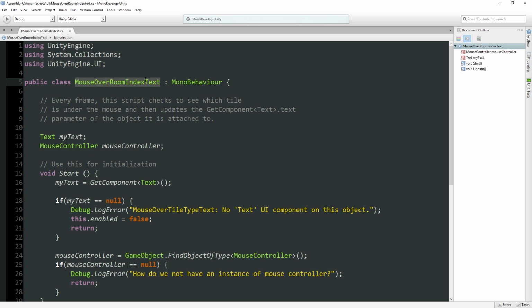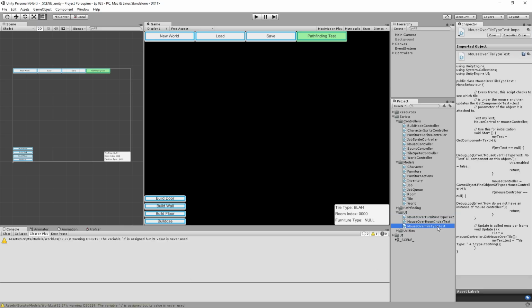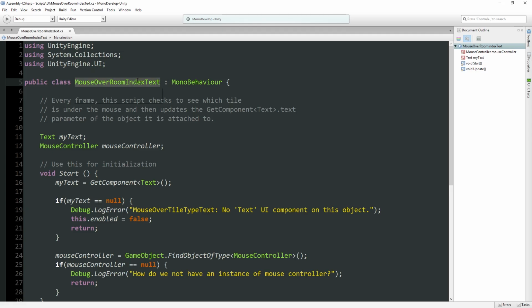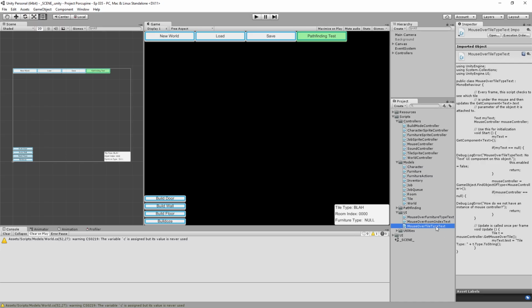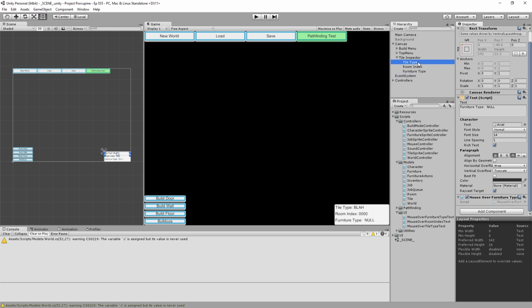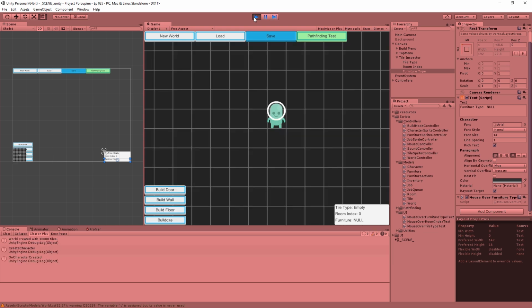Also, I've gone ahead and renamed these two files: mouse over room index text, and the other one, tile type text. I've renamed the files because I think when you guys last saw it, we had renamed the class but not the file. So make sure you have renamed both, and also make sure you go into your canvas and actually add the components, because our tile type had its component added, but room index and furniture type both need those components added. I was like, what's going on? And I went in to try things, and finally I realized I'm just using the wrong function. Their names are too similar. So use index of. Now if we hit play, we should, there we go.